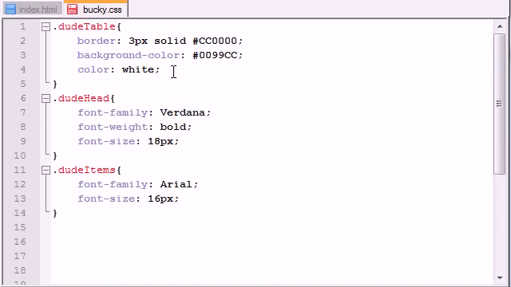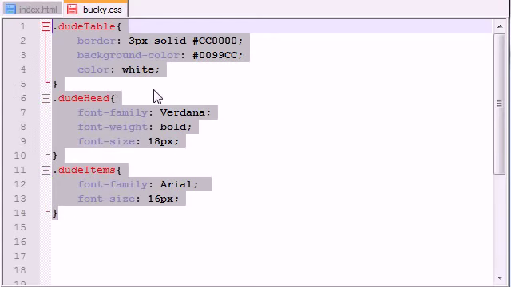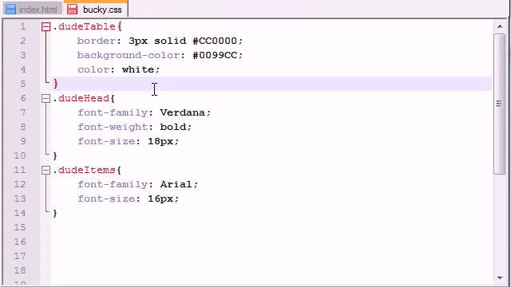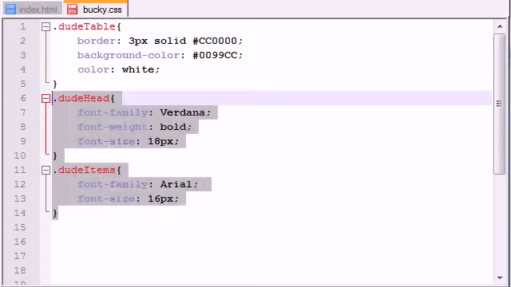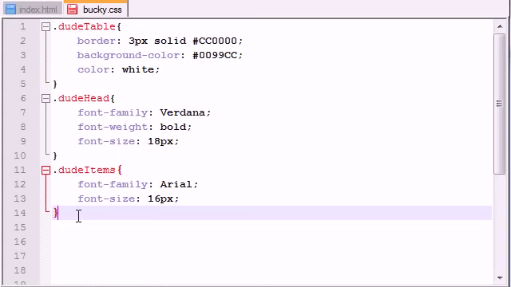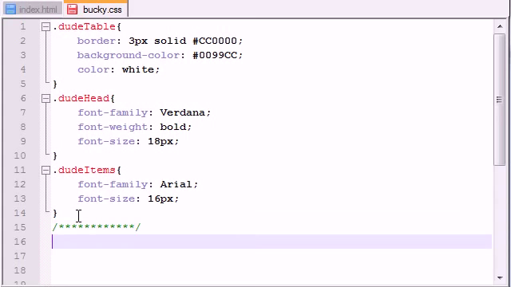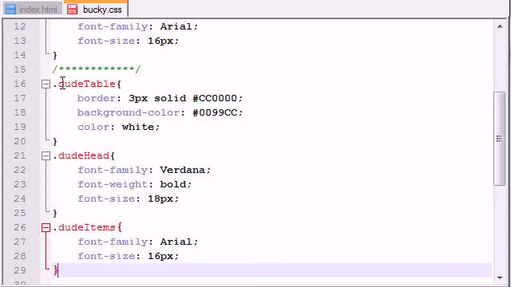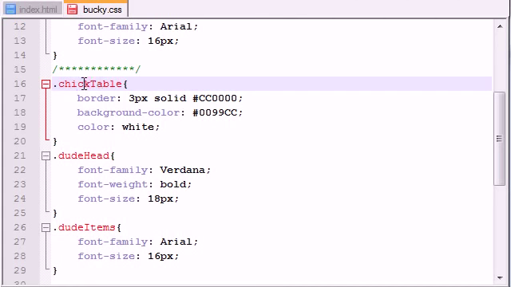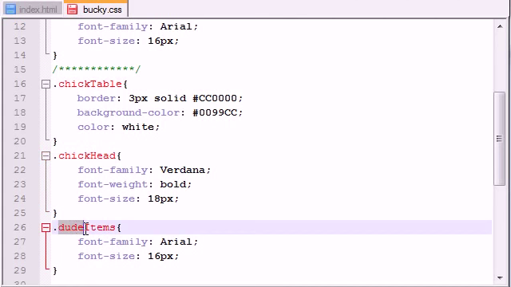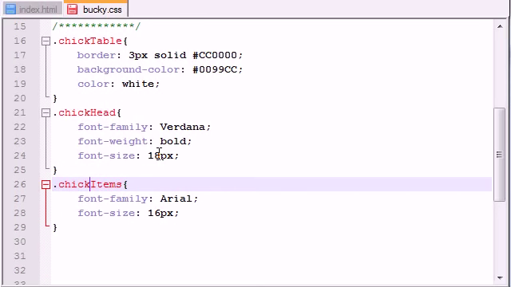So now this is basically the styling for one theme. The theme of the dude. So let me just go ahead and copy this. And I'm just going to add a comment so I don't get confused about where things are. And I'm going to change all this to chick. So wherever I see dude, chick table, chick head, chick items. Chick dude kind of sounds like a cool word. Chick dude. Hey, chick dude. Nah, it isn't. I changed my mind.